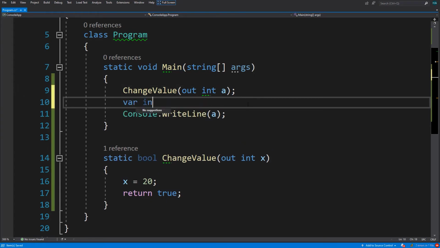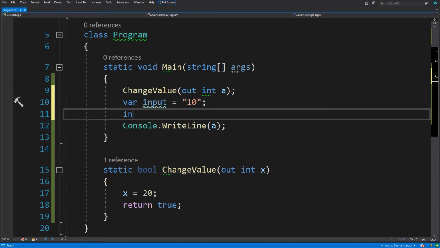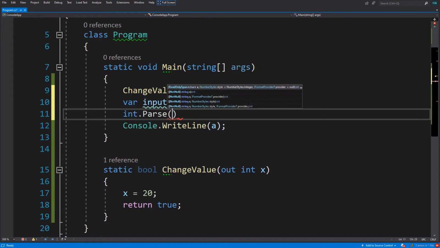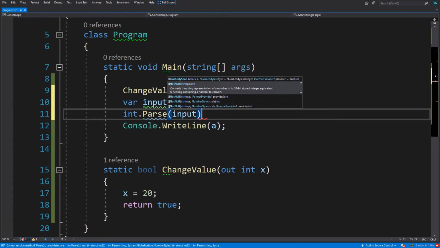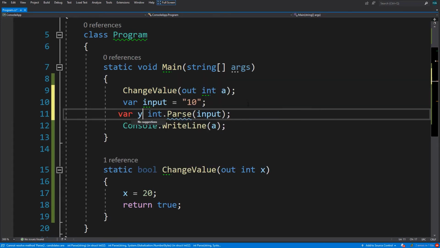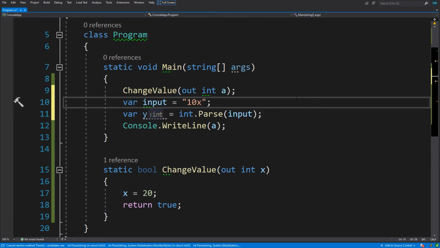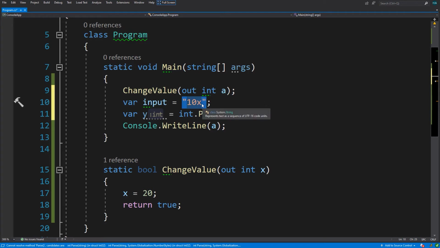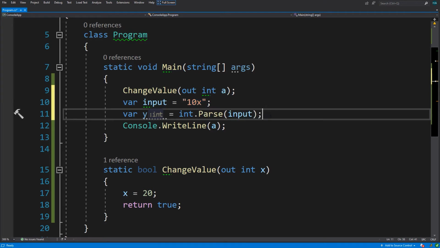Suppose we have an input with a value of 10 inside a string. The bad way of parsing this 10 to an integer is to use int.Parse and pass the input to it. And we get the value here. This will work, but not always. If we have an x here, it cannot convert this value to an integer because it has no idea of what this x means. The right way of doing this is to use the TryParse method.